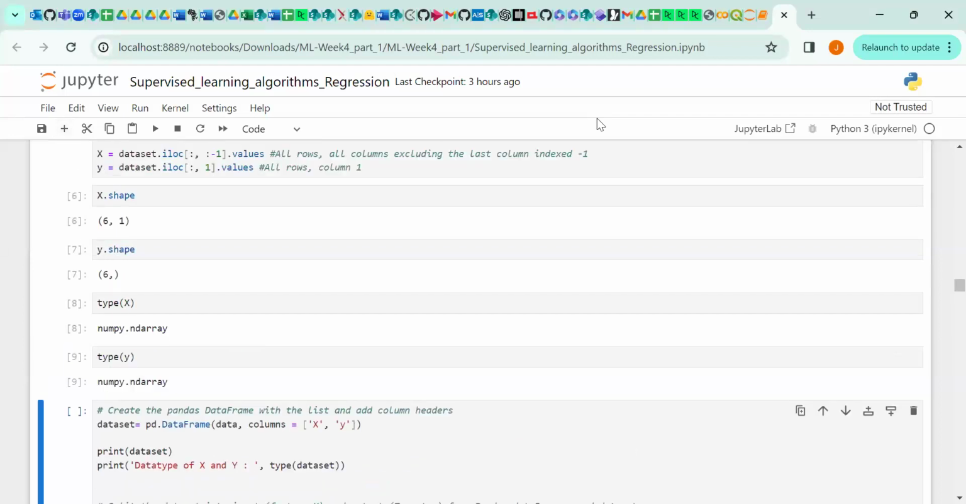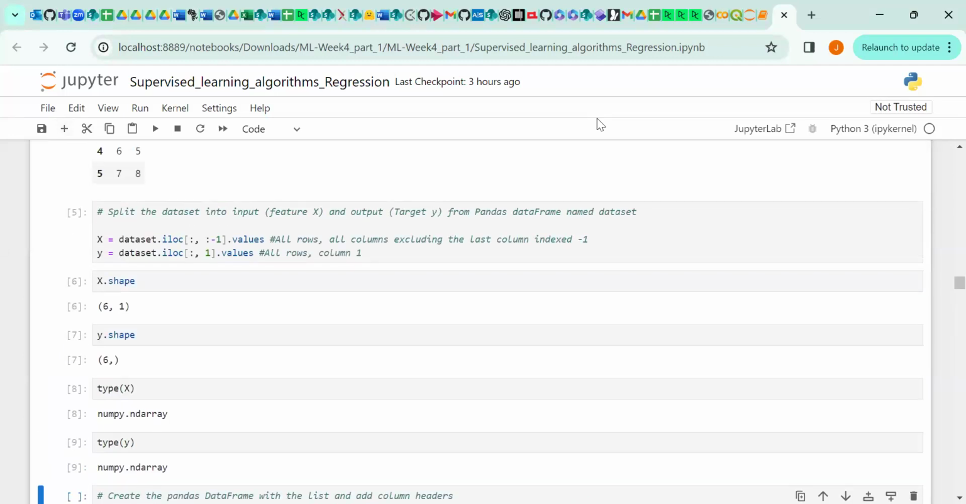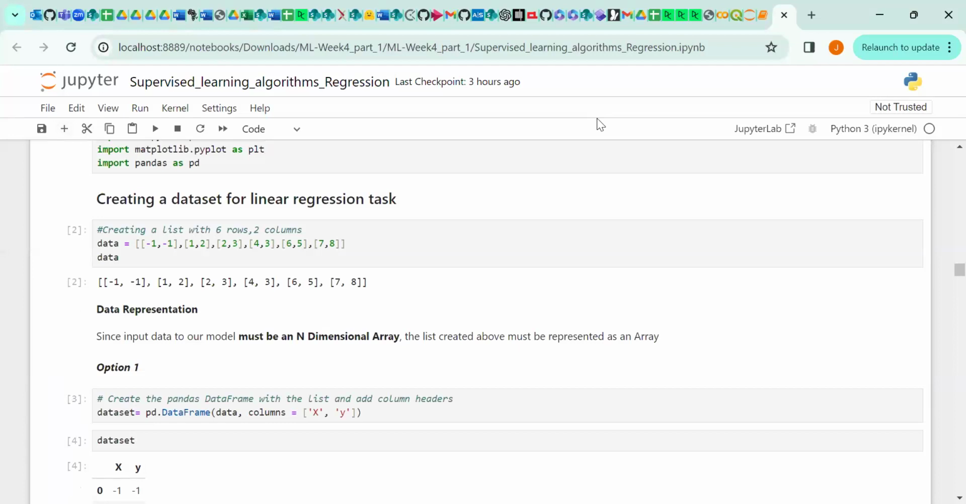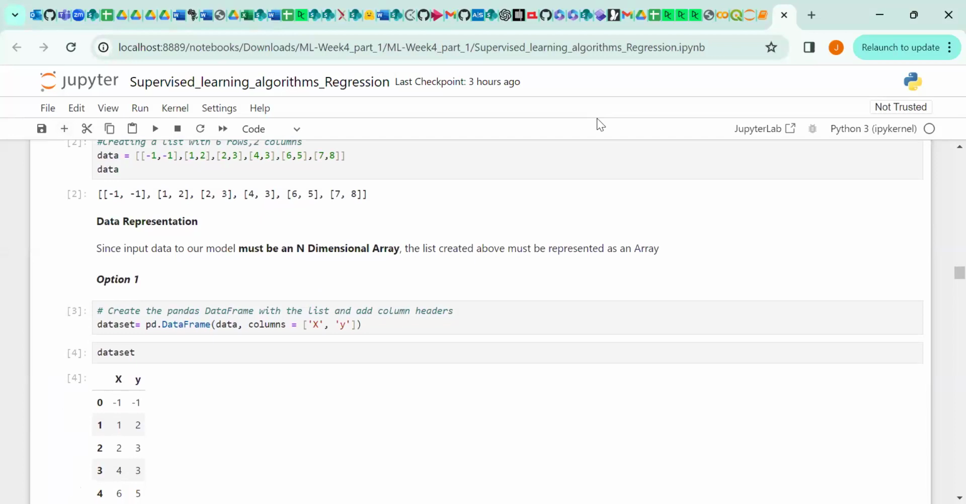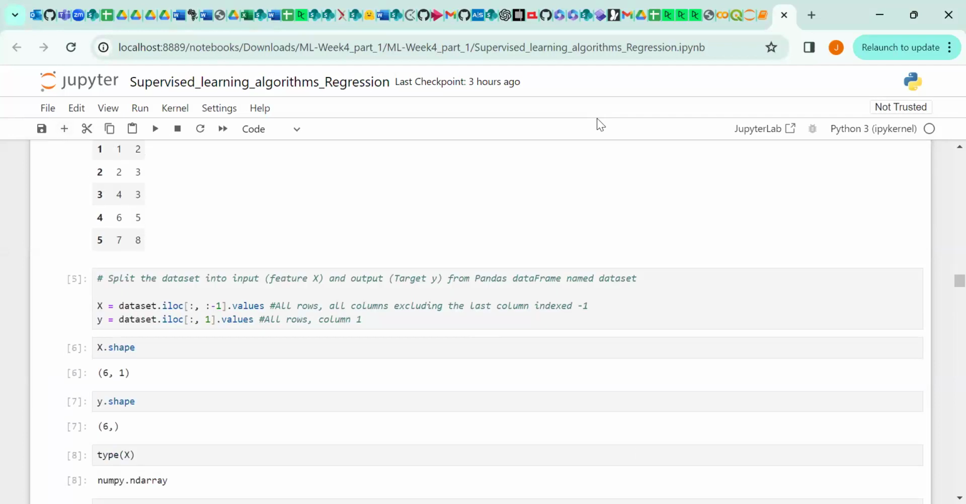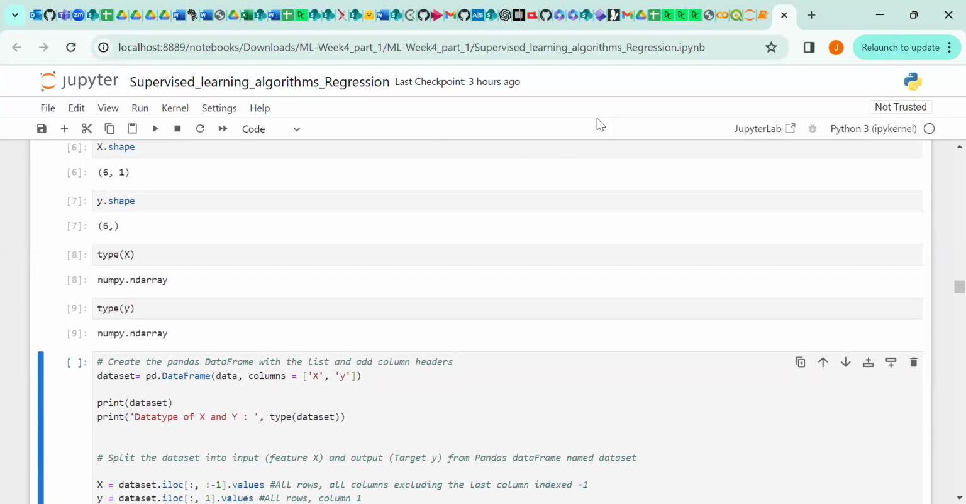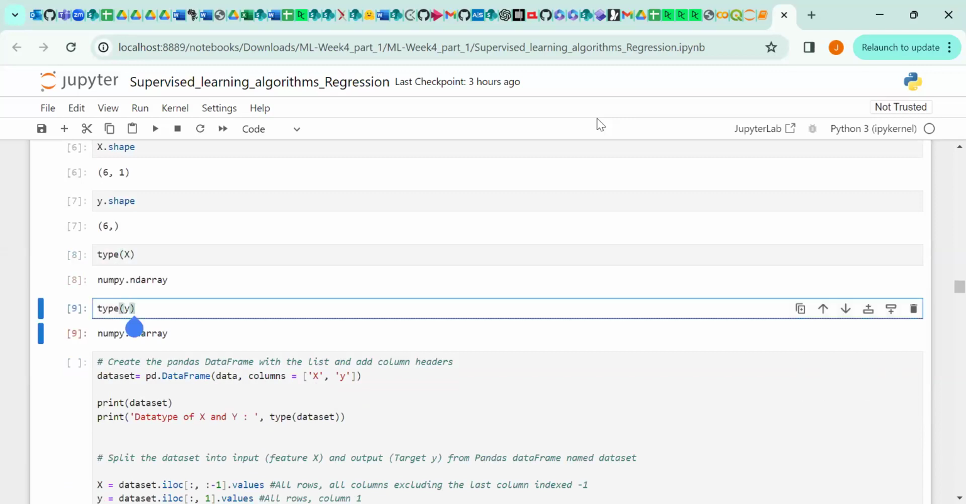So then we can now use them as input into our model. I'm sure we all have been able to follow to this part of creating a list with 6 rows. And then we converted it to a data frame at first, named it with X and Y because we created a list with 2 columns, and then we extracted the values from column X, and we also extracted the values from column Y. So after extracting the values, we can see that yes, we now have an array.